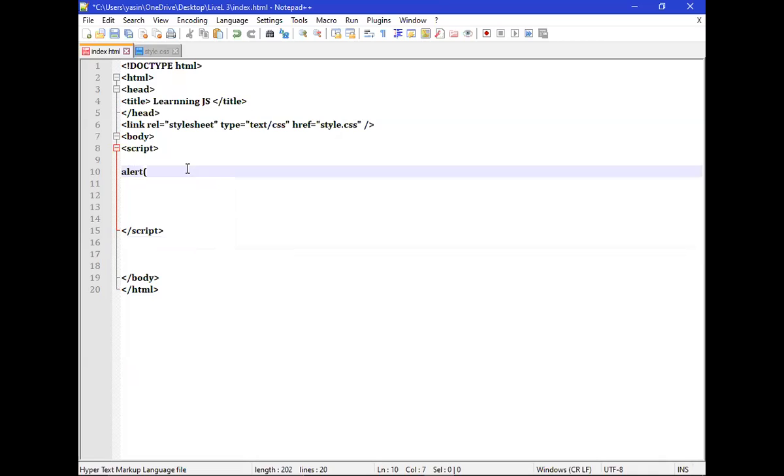What does alert do? Alert helps us to pop up an alert box on your web page, and in your web page we will say alert, welcome stranger. Oh, okay, stranger is too bad. Let's say welcome learner.